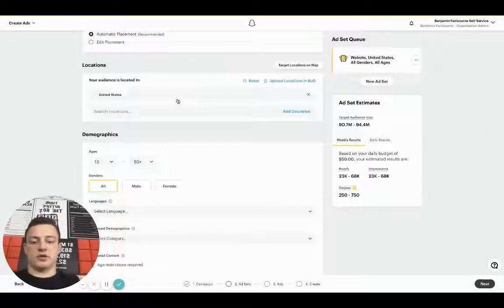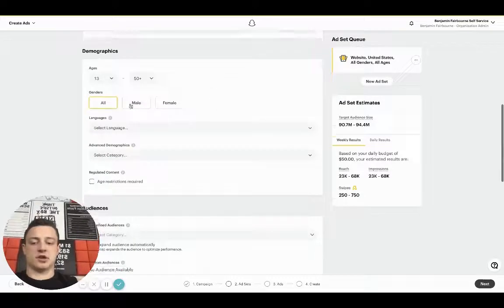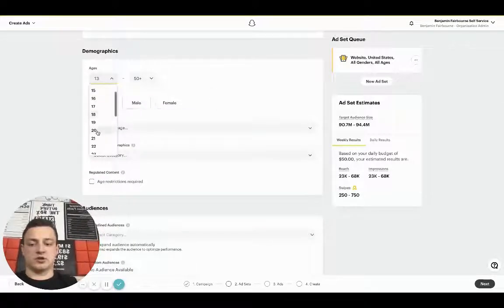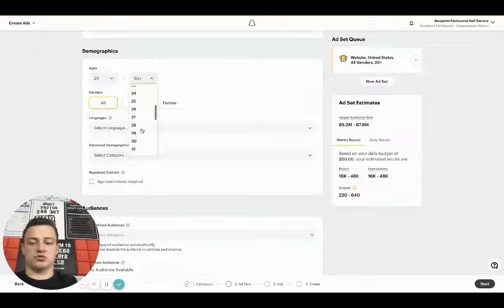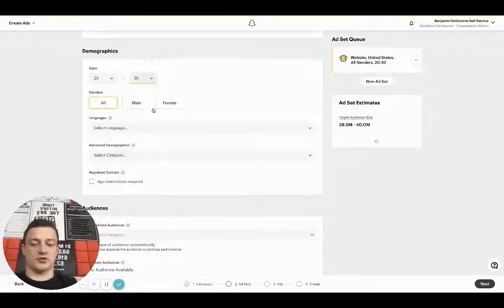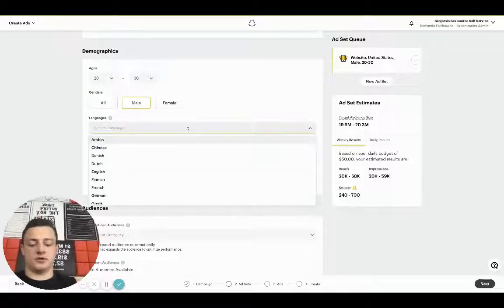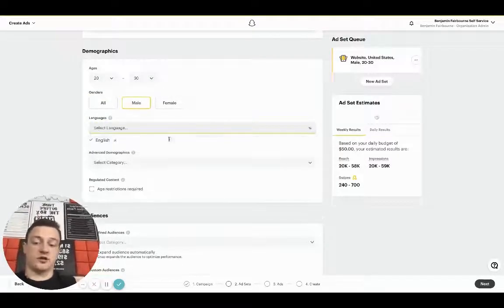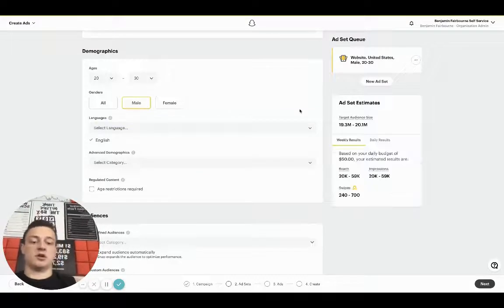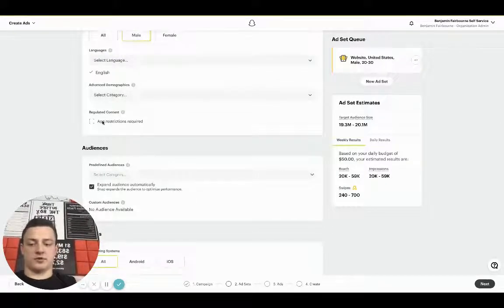Okay, so if we keep going here, your audience is just located in the United States. Let's say that was the targeting. Let's say the age range is 20 all the way to 30. Males only. English, of course, because if the offer is in English, then there you go. This is probably the demographic for this. But you're going to test.